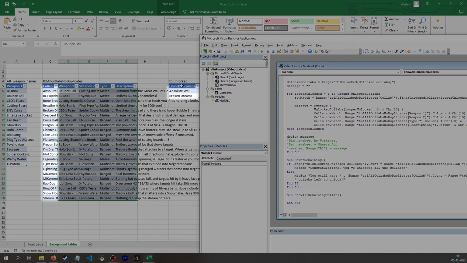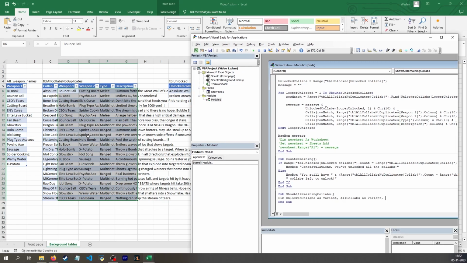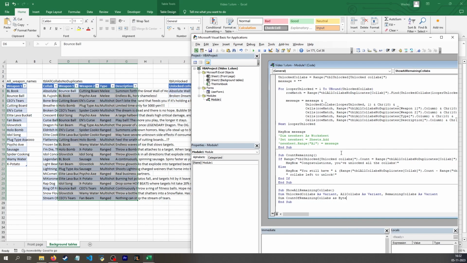I want to start out by loading these two columns into an array to make it faster to loop. I then want to store the remaining collabs inside of another array. I want to have a count of how many collabs I still need to unlock. And then because I'll need to loop through actually twice, I want to have a helper variable that will simply say if I can find this collab inside of this column. And then I need multiple looper variables.